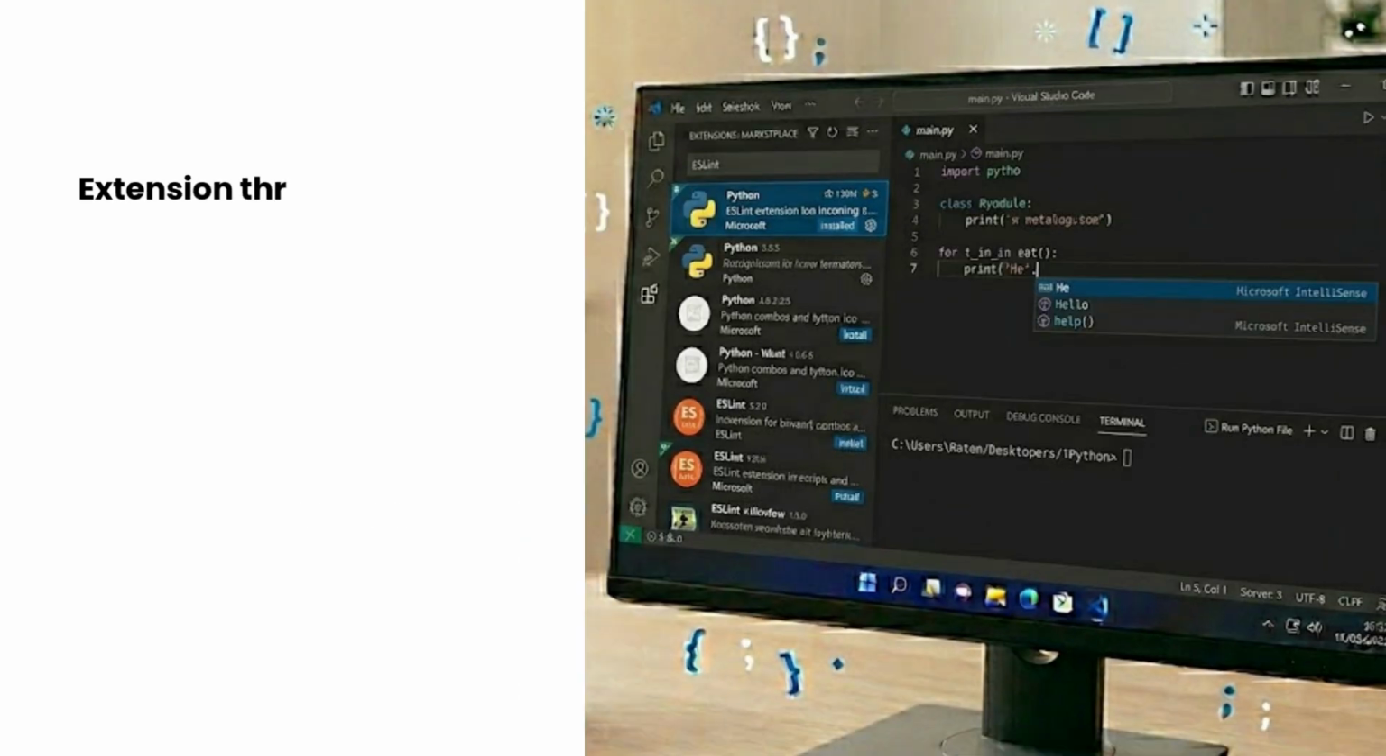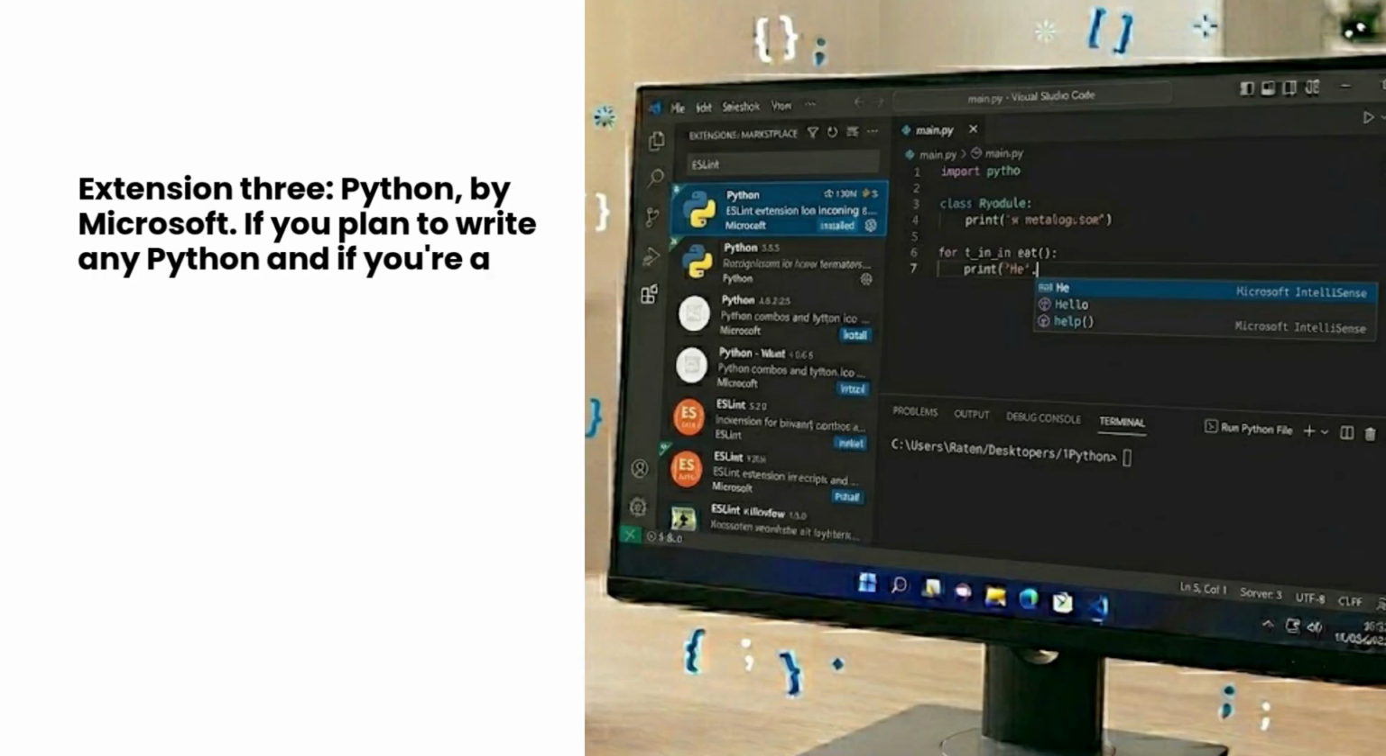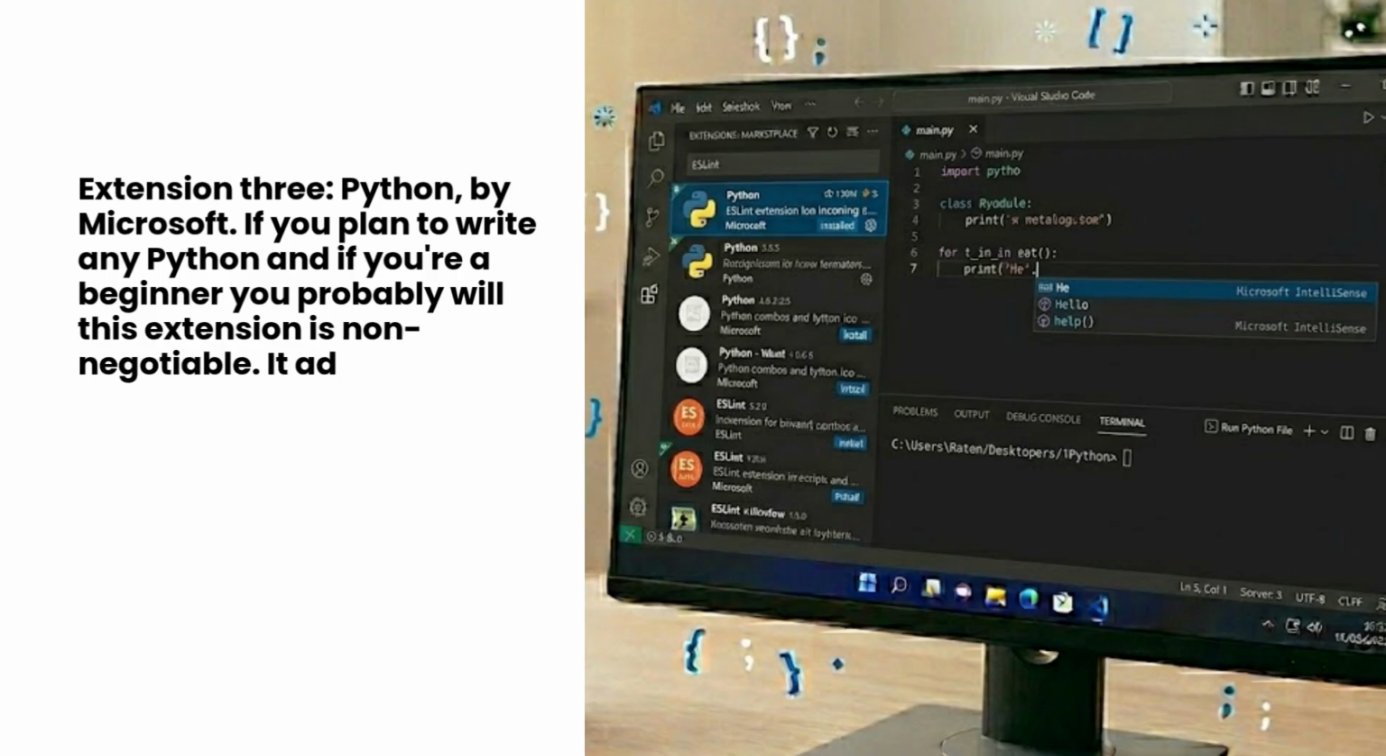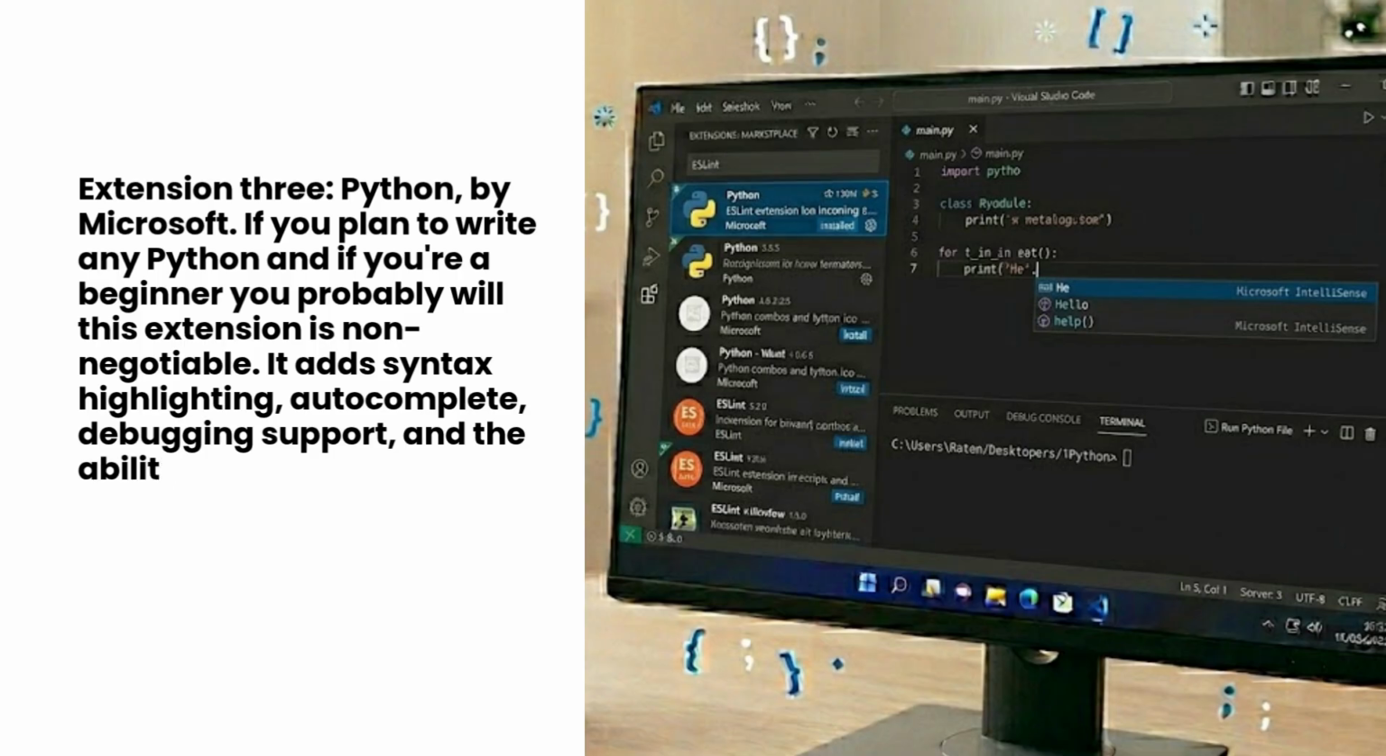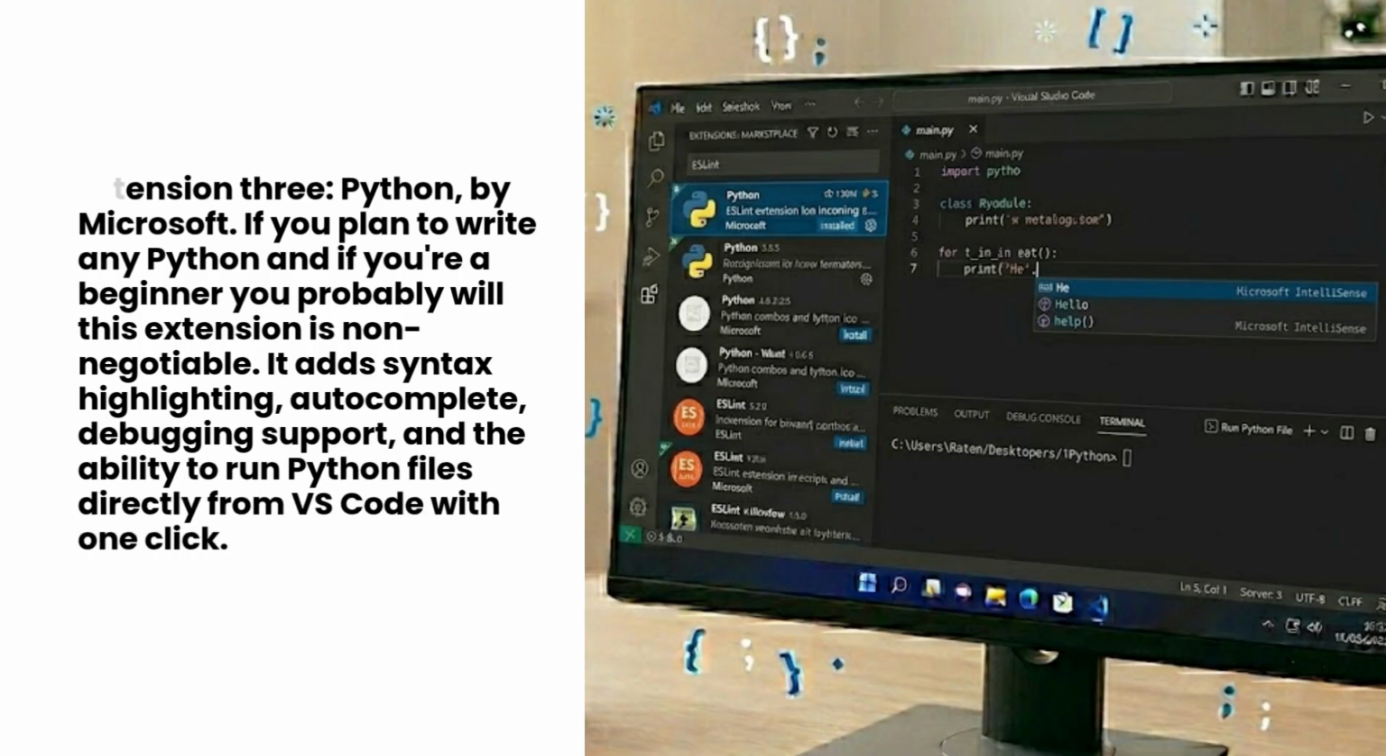Extension 3, Python by Microsoft. If you plan to write any Python, and if you're a beginner, you probably will, this extension is non-negotiable. It adds syntax highlighting, autocomplete, debugging support, and the ability to run Python files directly from VS Code with 1 click.